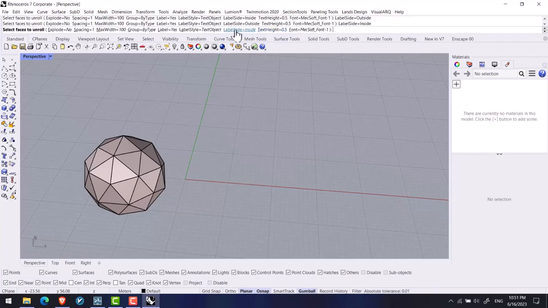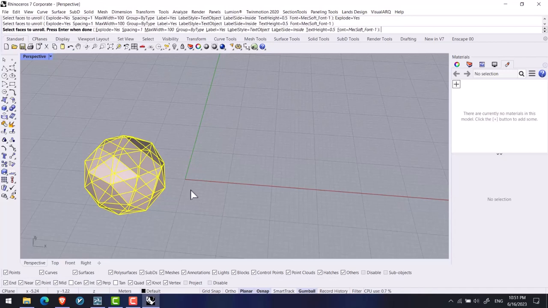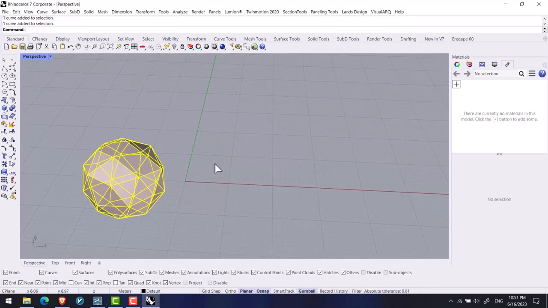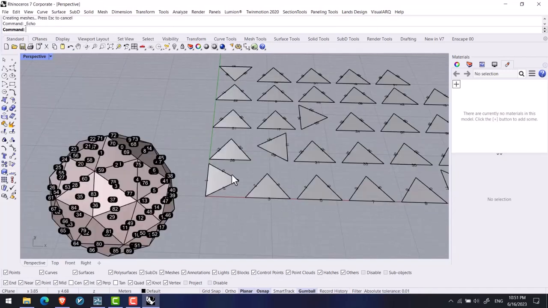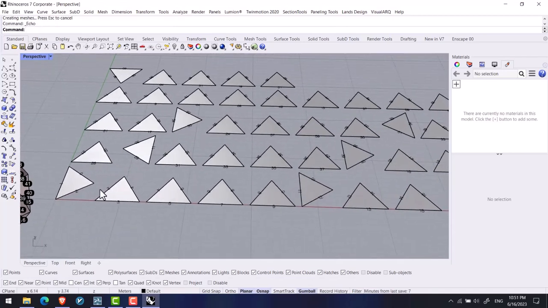For example, I can position the label side inside the triangles, and you can specify the label style and the spacing between the faces. I set explode to yes. I select the object, and then I click on OK, enter to explode the faces.